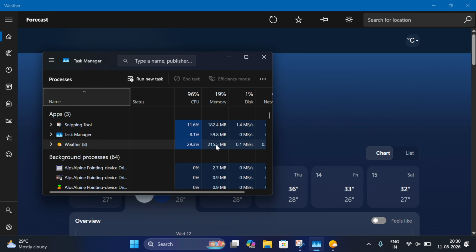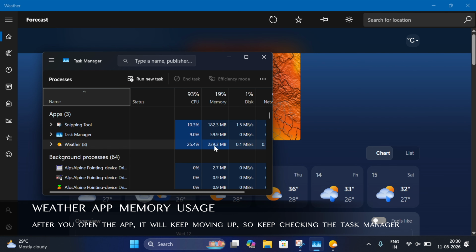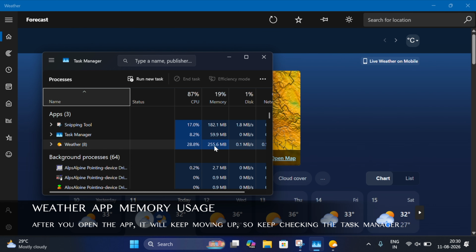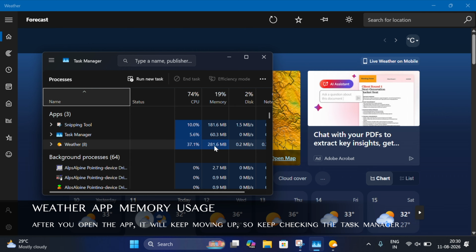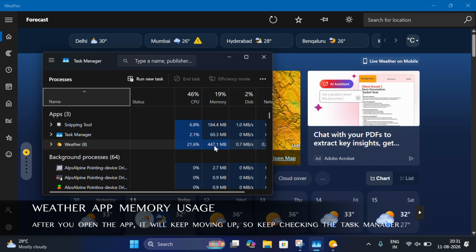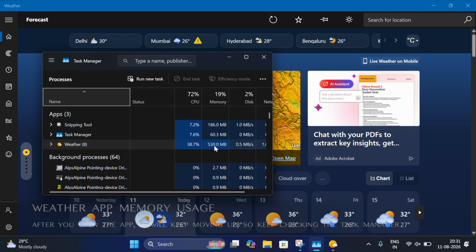And there it is. As soon as the Weather app appears in Task Manager, look at its memory usage. On my PC, you can see it consuming around 600 to 900 megabytes of memory. And according to some users, it goes above 1000 megabytes as well. Your exact number may be different, but this is what I am seeing on my Windows 11 PC.